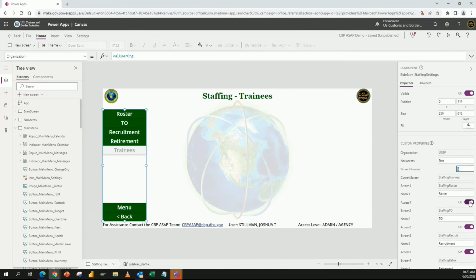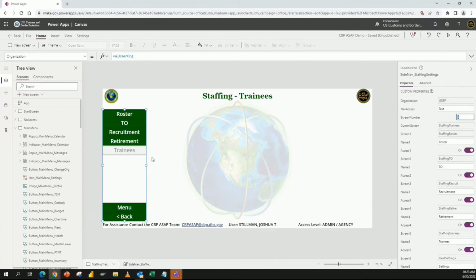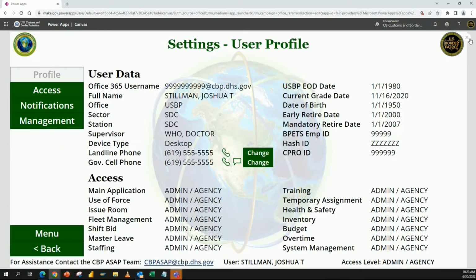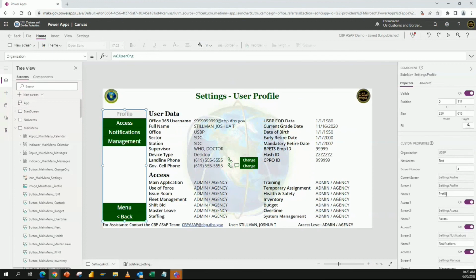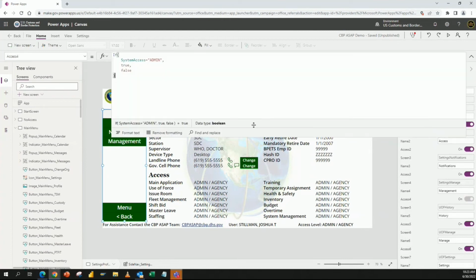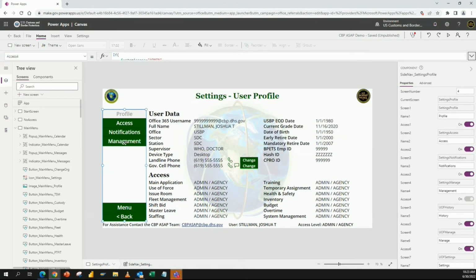Similarly, in this case, all of these functions are turned on by default. However, some of the screens I actually have disabled, and I can show you that on the settings screens. In the case of the settings screens, for the management tab, you'll see there's a formula determining the access level. In this case, it's going to look up if your system access equals admin, then it's going to show up as true. Otherwise, it's going to show up as false. So because the access to this is false, the button is going to show up as disabled if you do not have administrative access.